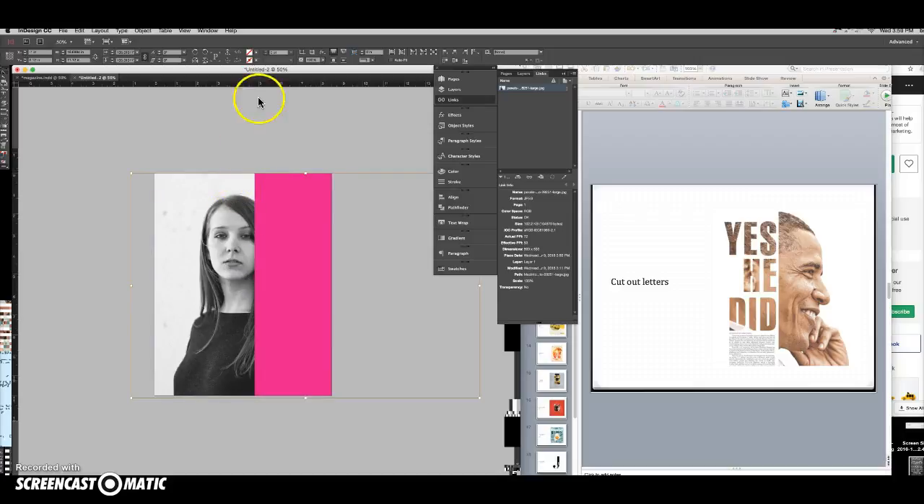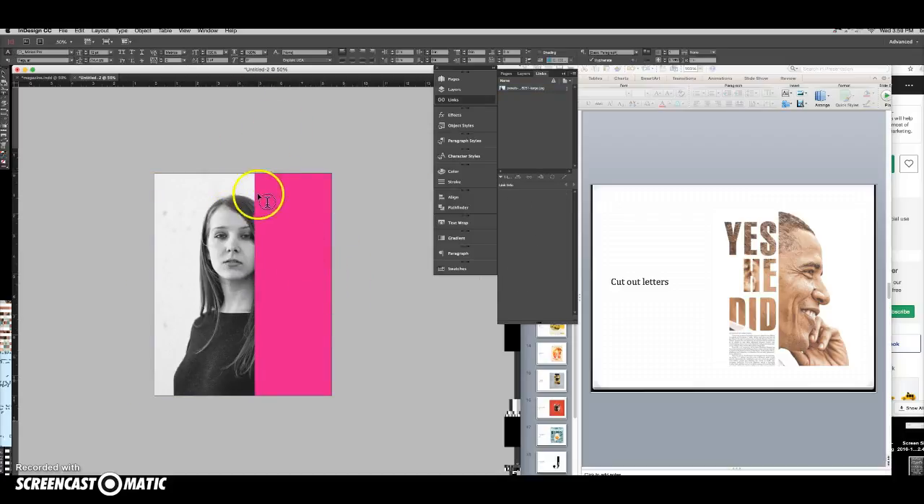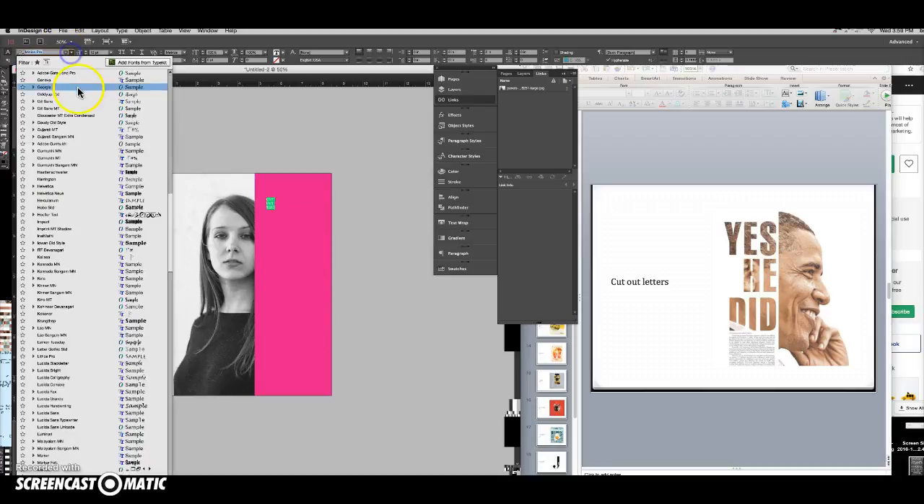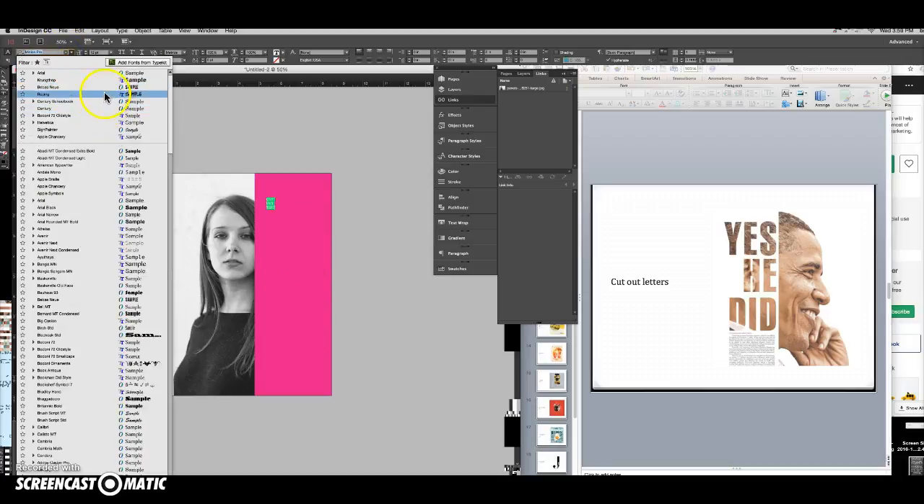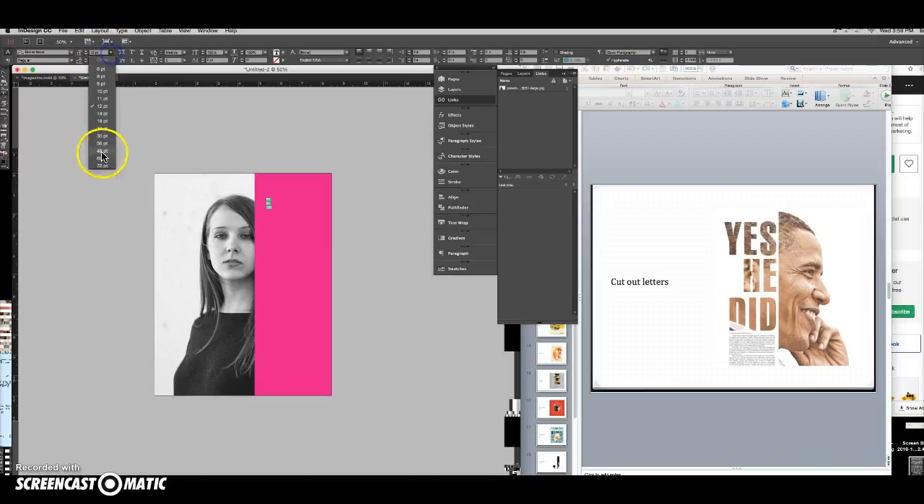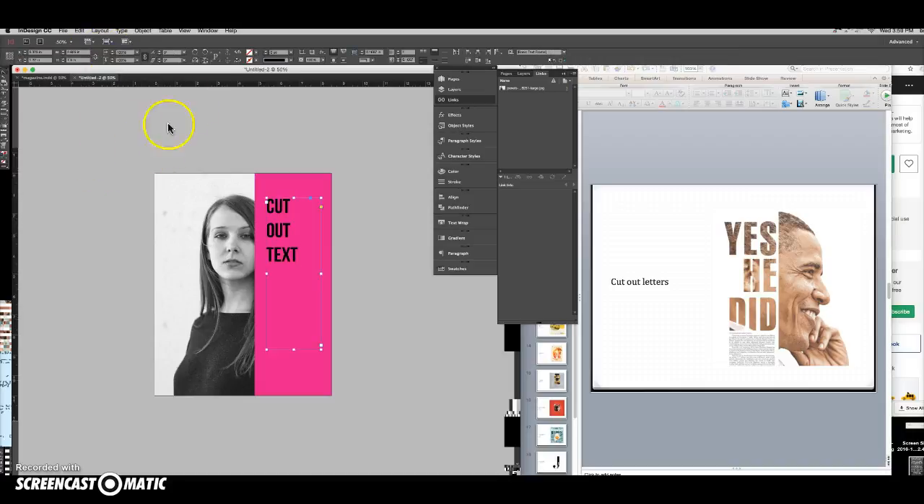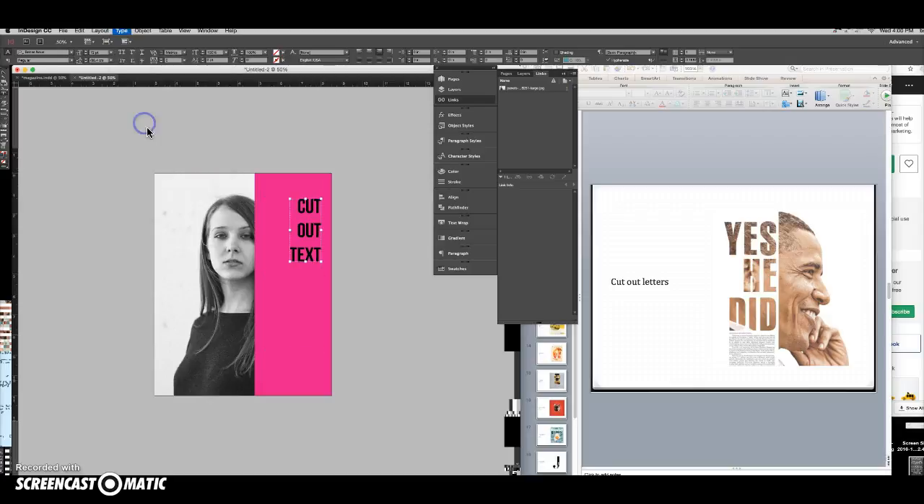And then what we can do is we'll just start typing. Maybe we'll say cut out text. And I'm going to just pick a nice big font. And maybe I will align it, get it how you want it to be. And then I'm going to again type create outlines, and then I'll make this a little bit bigger.